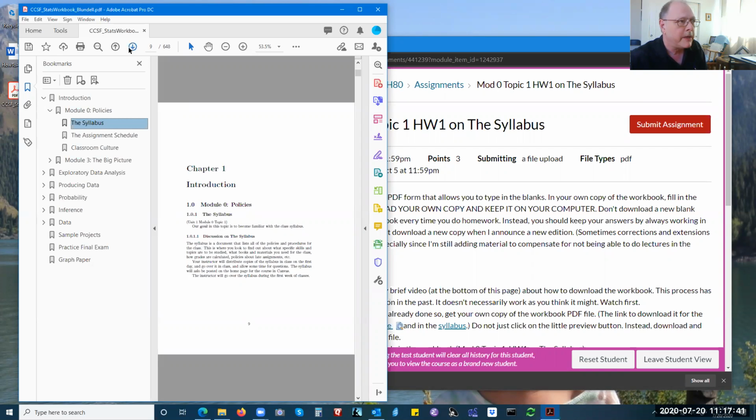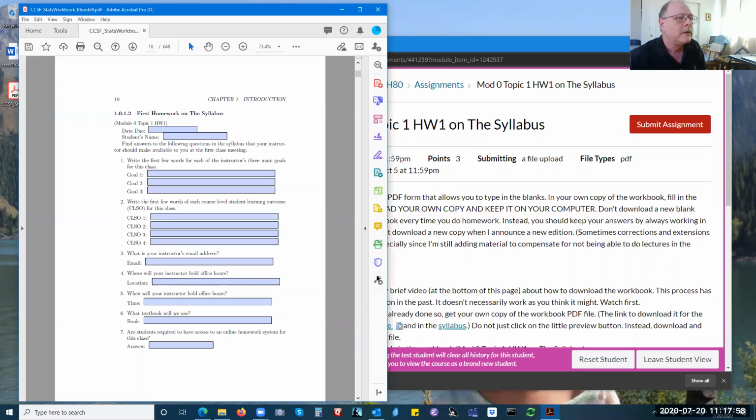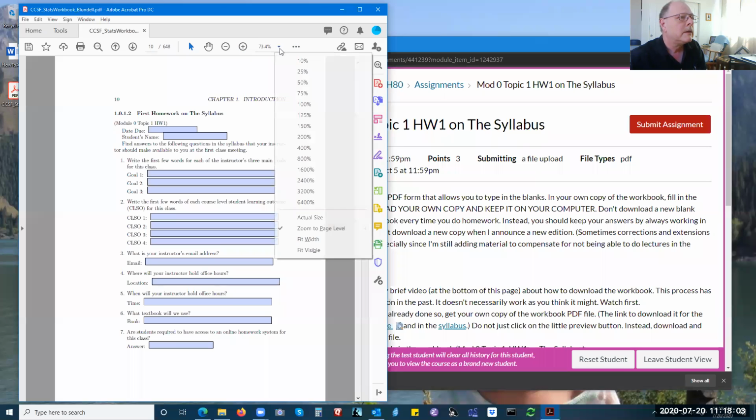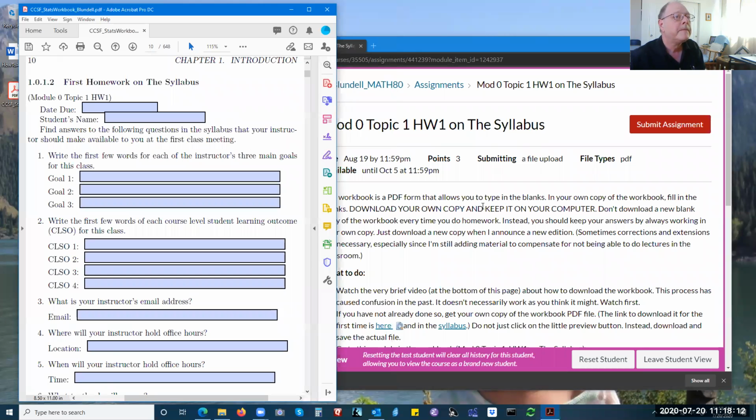I'm going to go to the next page. I go up here to the top with a little down arrow to go to page 10. And there's the first homework with some questions about the syllabus. And I can collapse this bookmarks pane to make it a little bigger. And I can use the fit visible to make it fill the whole window. And so I just want to show you how to answer the questions and then submit the assignment. Okay.